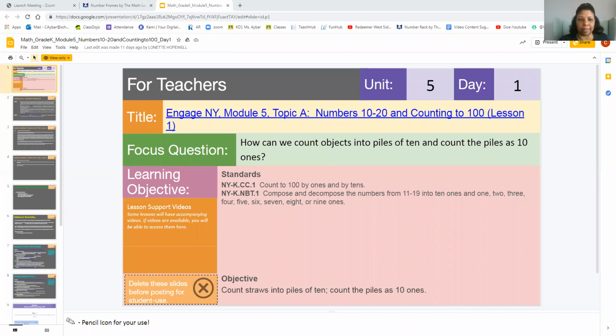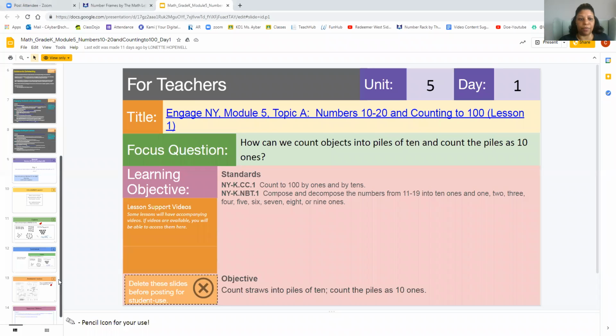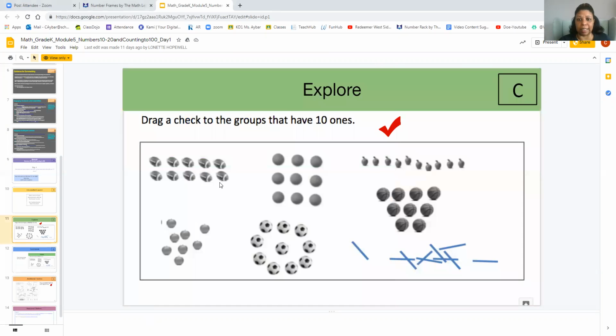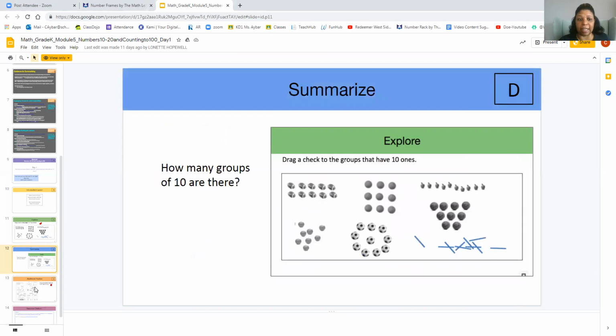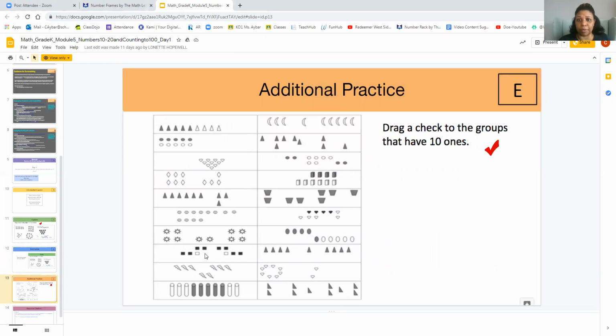For today's video, we wanted to focus on lesson 1 from unit 5. I will share that slide. You will find the slide on week 26, excuse me. And when you get here, you will have a few resources in the Explore slide that looks like this. Drag to check the groups that have 10 ones. And then additionally, it gives you these for additional practice.